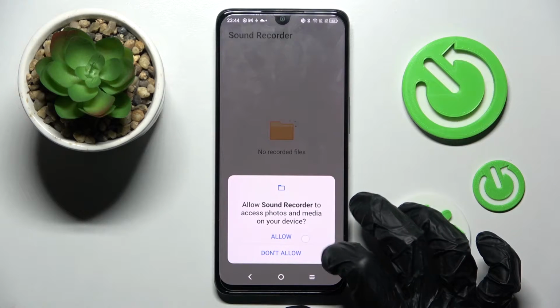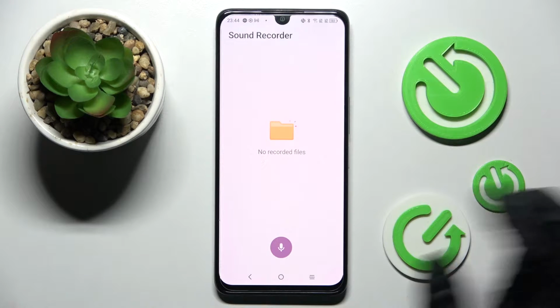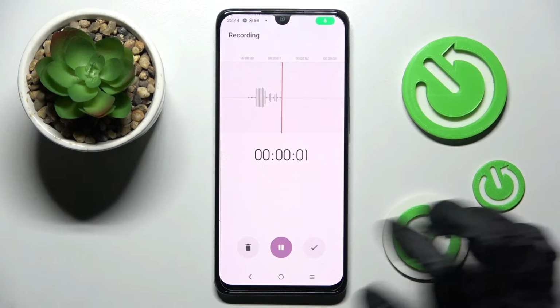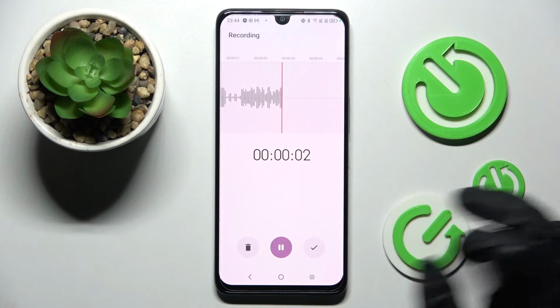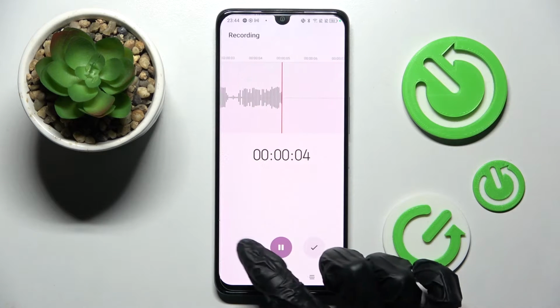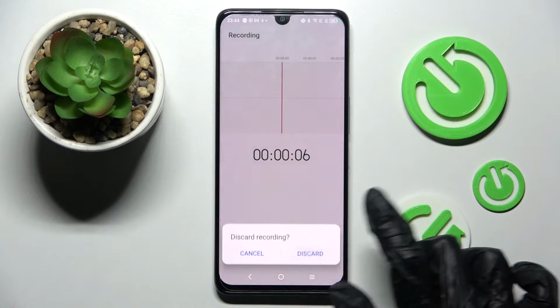Now click on Allow in the pop-ups and click on this button with a mic on it to start recording. You can pause it and unpause it using the same one. If you wish to delete it right away, click on this bin icon and confirm your choice in the pop-up.